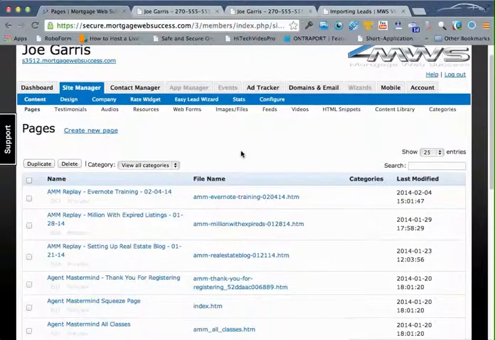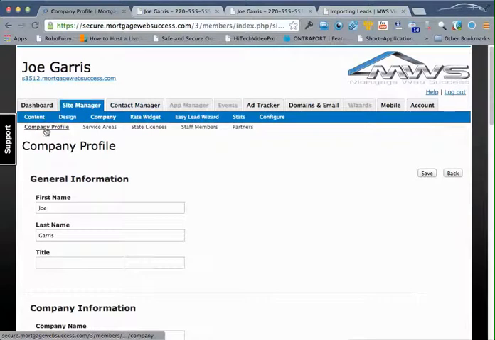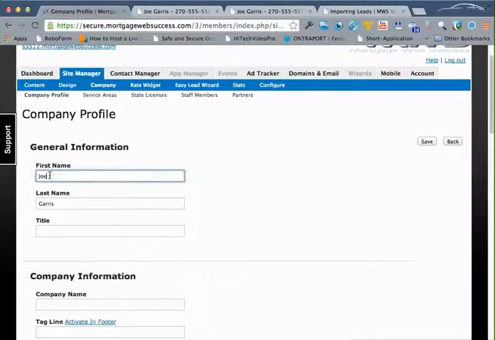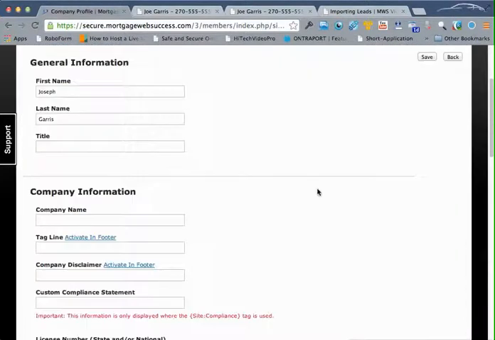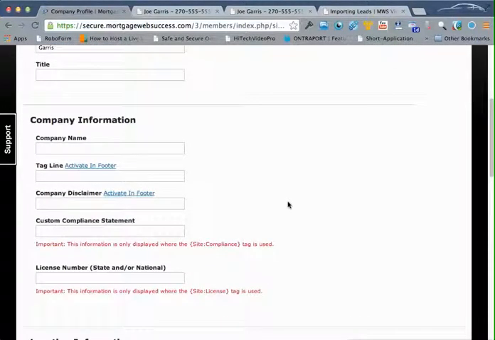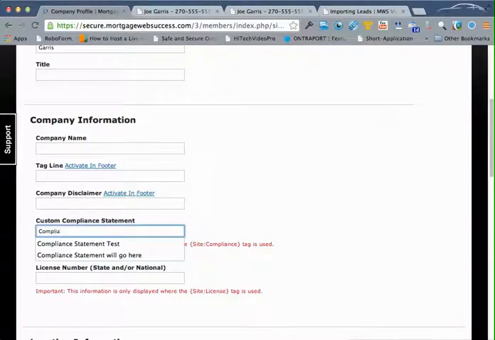And so if we go to Site Manager and then Company, then that's going to throw us into the Company Profile tab. So Site Manager, Company Profile. If I go here and change my name, and then let's say I want to add a compliance statement, like if you have a specific compliance statement here. So this is going to populate.